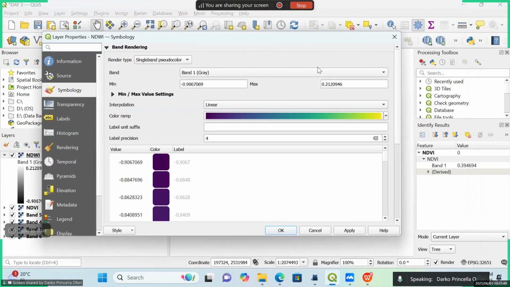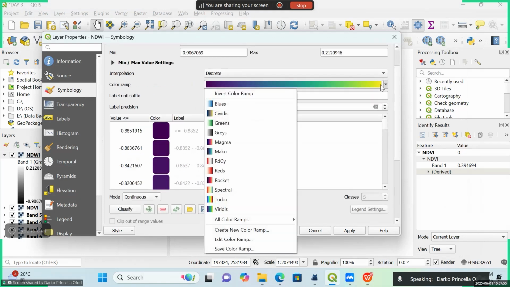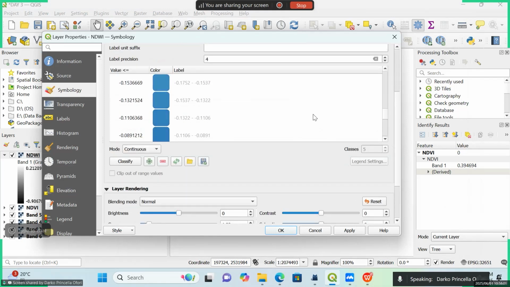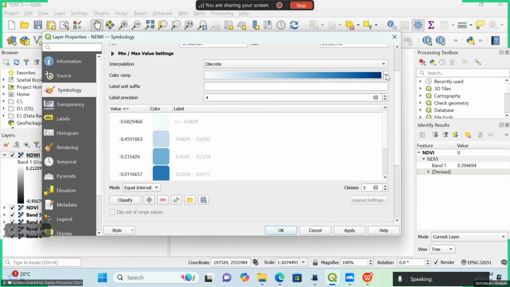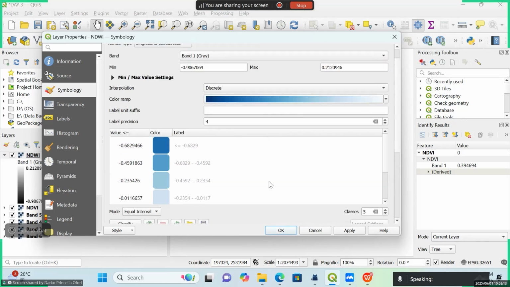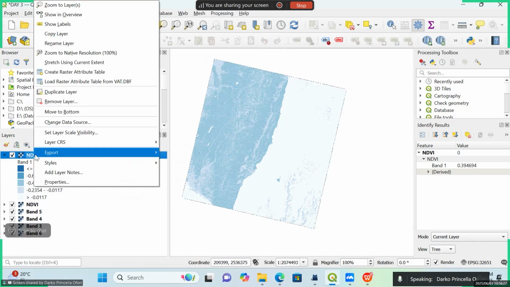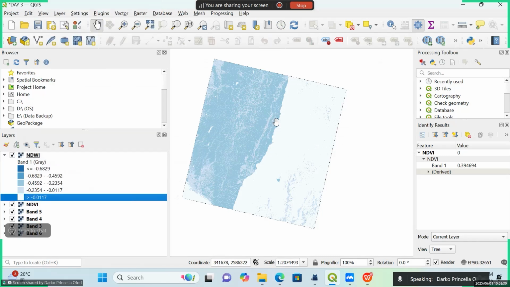The same way, we are going to change the colors. Since we are detecting water, let's make it blue. We want the areas with the high values to have the deep color. So we do this, apply, and OK. Oh, let's change it, sorry. Okay, we are good to go.